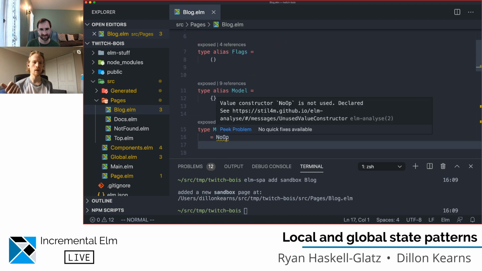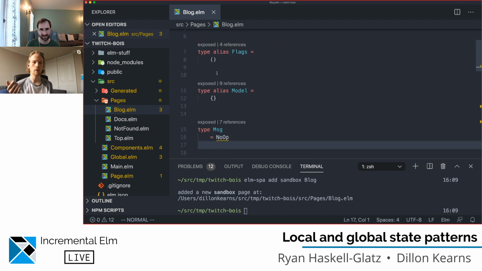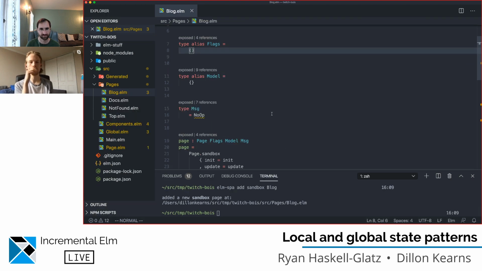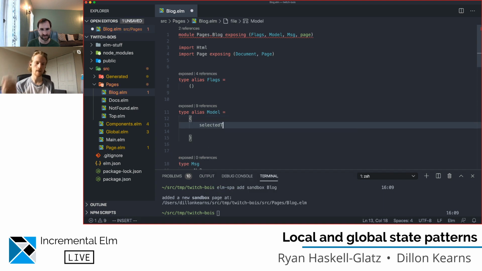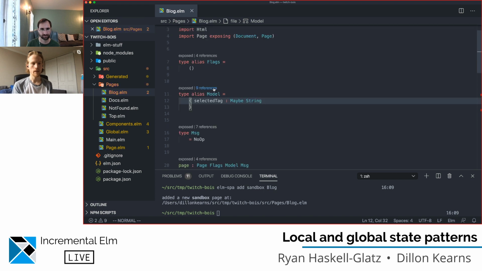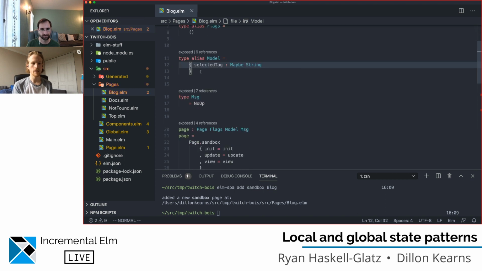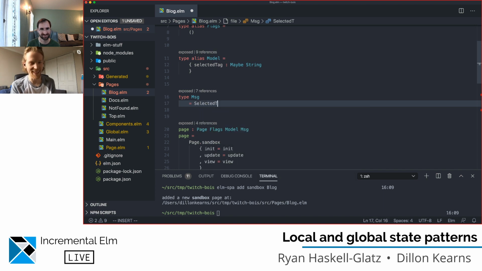So flags, we don't have any URL parameters that we need to worry about right now. The query string is actually interesting. So model, we want to add selected tags. That's a maybe string, right? Yes. Selected tag. We'll edit that in one place. Message, we want to change no op to selected tag. Again, this feels stupid. Tag selected. Perfect. And then string.